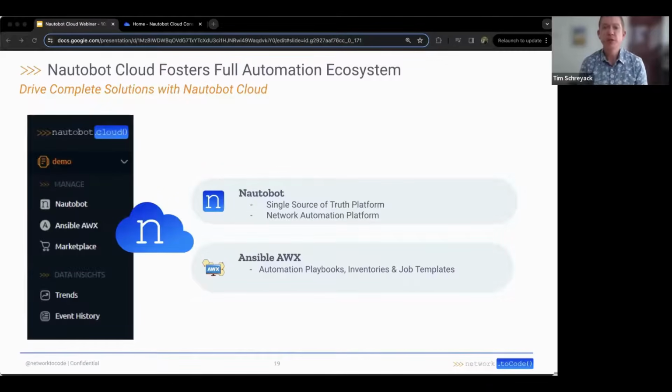So, driving complete solutions with Nautobot Cloud, as we look at the full automation ecosystem, let's go a little further into those two primary concepts, Nautobot and then Ansible AWX. So why might you use both of these components in your solution? Nautobot, of course, our source of truth. That's where we have all of our data, and the network automation platform. That's where we're writing our code. We're taking advantage of perhaps Nautobot applications, code that's already available to us, maybe to provide some functionality, or perhaps some custom code that we might have written.